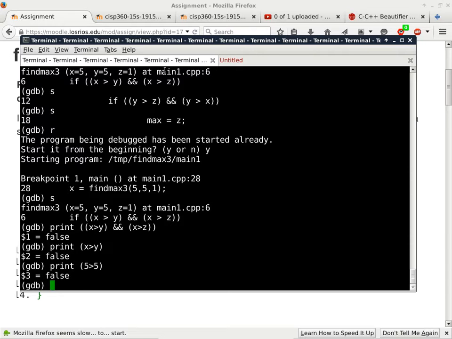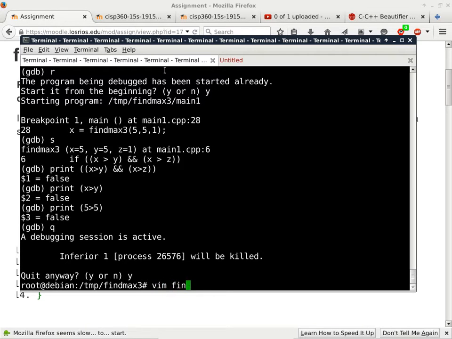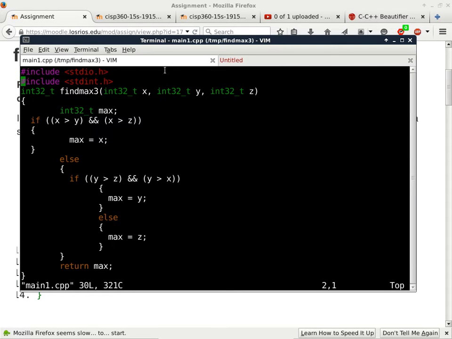So right now we know why the program is misbehaving, because instead of using greater than, we should have used greater than or equal to. That's right. Now that we have a suspected solution to this problem, we have to go back into the program and fix it and see if that really will fix the program.